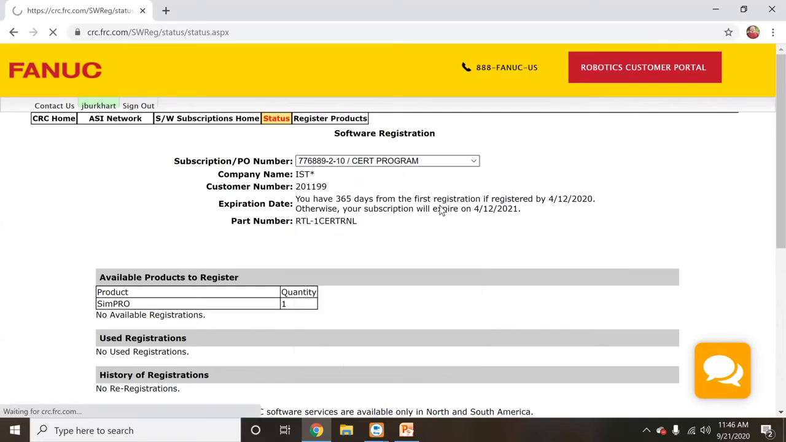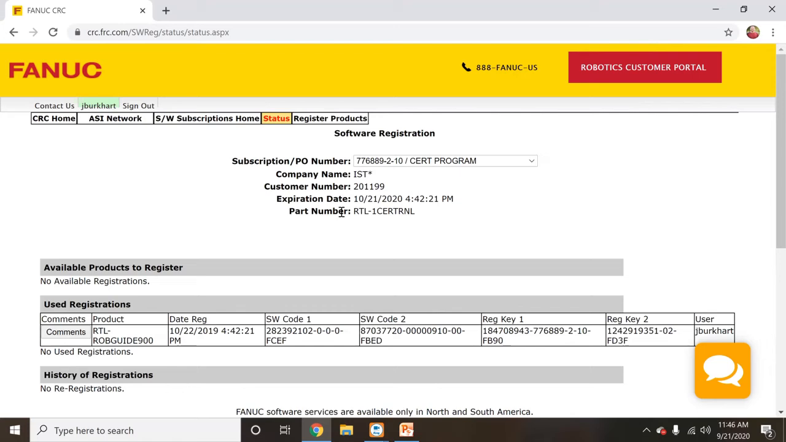I do want to note that if you look at the top here, it does have the expiration date. It looks like it's going to expire on 10/21/2020. So again, if you wanted to find out when that's going to expire, you can always come here. There is a second location that's a little bit easier to see that, and we'll see that once we get ROBOGUIDE activated today.